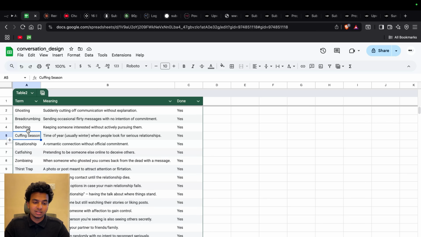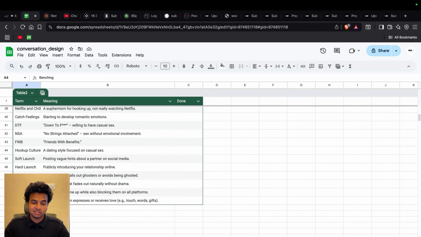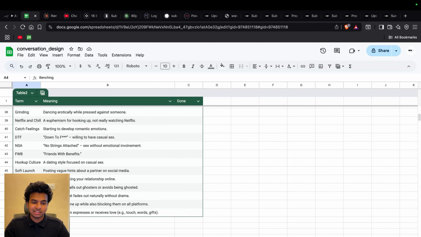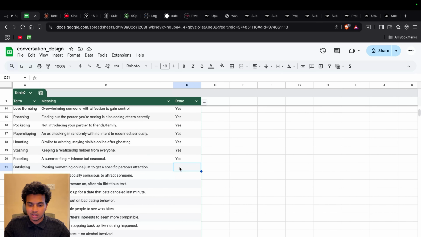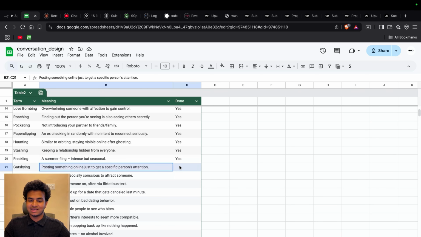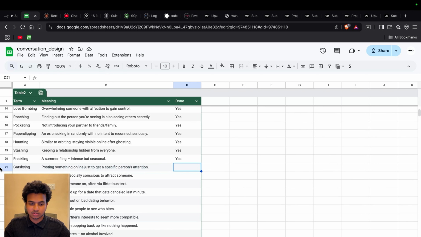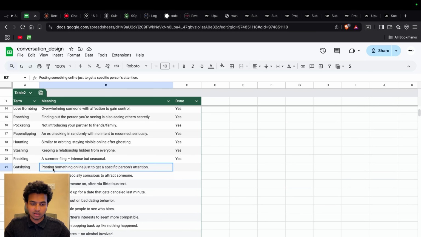So I've collected these 50 dating terms, and this workflow picks up one term a day, and these characters will talk about that term. I'm also having this flag, right? So it picks the terms which are not yet done. So I think the next workflow will pick up Gatsby. What is that? Posting something online just to get a specific person's attention. We all do this.